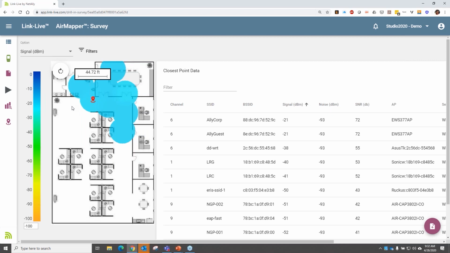Time is dependent on a couple of things. One is how many of those channels you're scanning and the dwell time you're spending per channel, and then how many samples you're going to take. But I could easily see that doing a building of this size may take 10 or 15 minutes. And then the upload to Link Live is pretty quick.